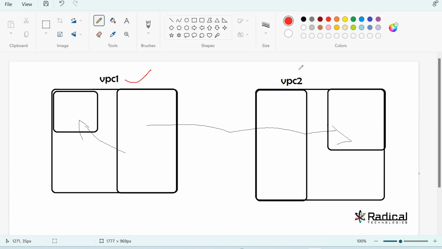So this another VPC can be created by you, or by me. This VPC may be in North Virginia, or this VPC is in Tokyo, or this VPC may be in the same North Virginia. This VPC could be created by me in the same AWS account or in another AWS account also. Possible, right? Yes, possible.